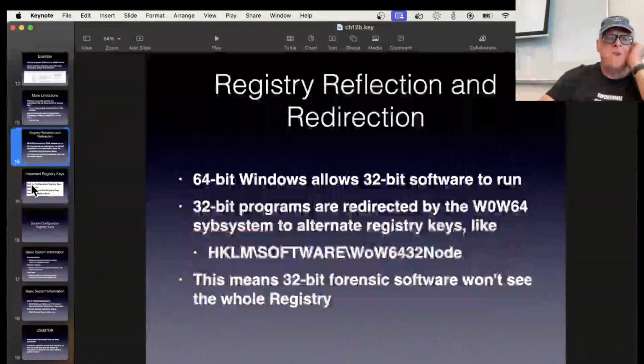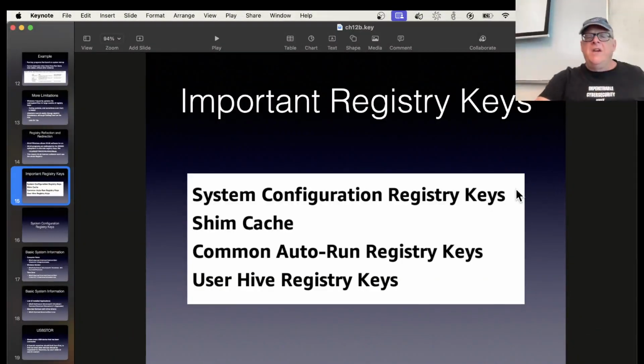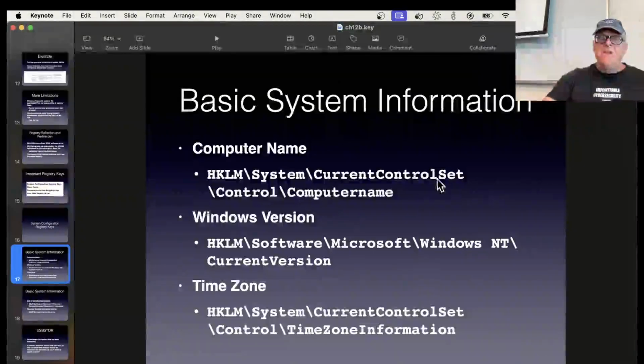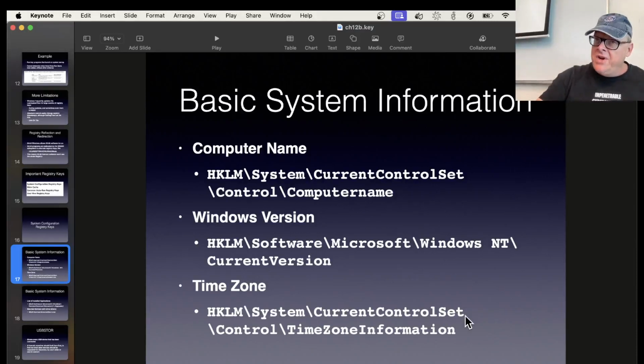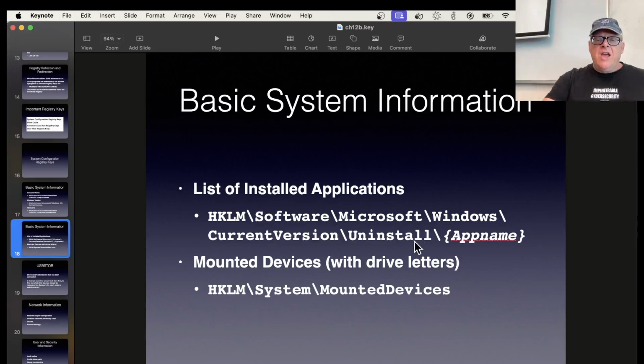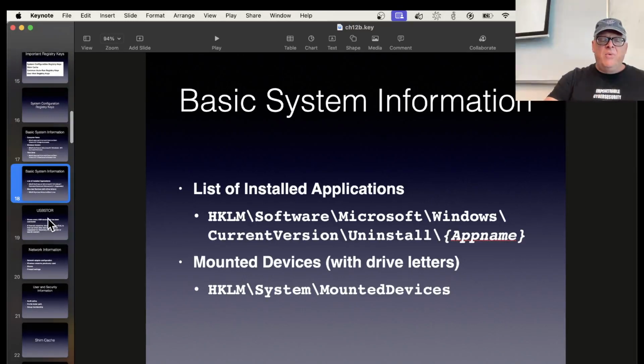All right. So here's various types of registry keys with important data in them: system configuration, shim cache, auto run, and user hive. So the system config registry keys, the computer name is here in current control set computer name. Here's the Windows version. Here's the time zone, which is really important because the time stored in the machine is local time, and if you don't know the time zone, you don't know when things happened. And there's a list of installed applications here in the uninstall folder. And there's a list of mounted devices with drive letters. These are important basic things you will want to know.